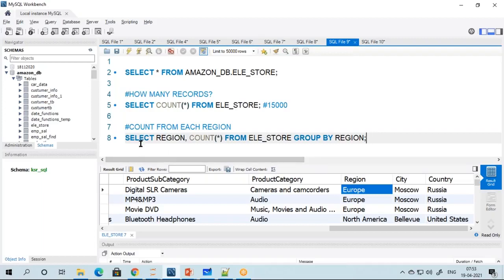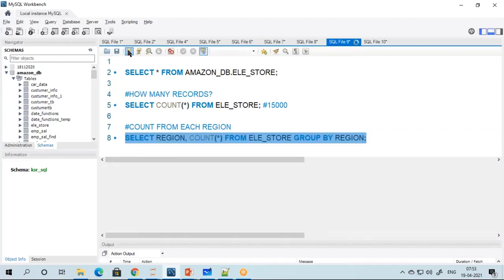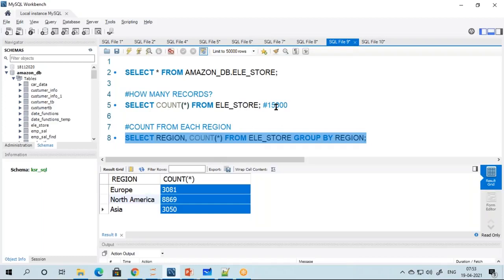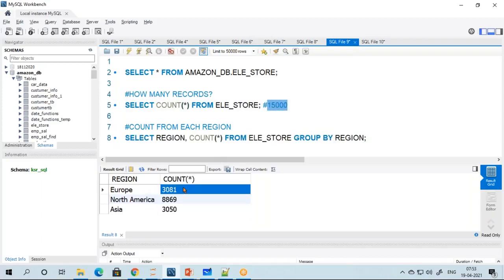Now if I go and run this, Europe has 3,081, North America has 8,800, Asia has 3,500. All this has to add up to 15,000. If you add this and this, it is somewhere around 6,000 plus 8,000. Yeah, definitely it will add up to 15,000.